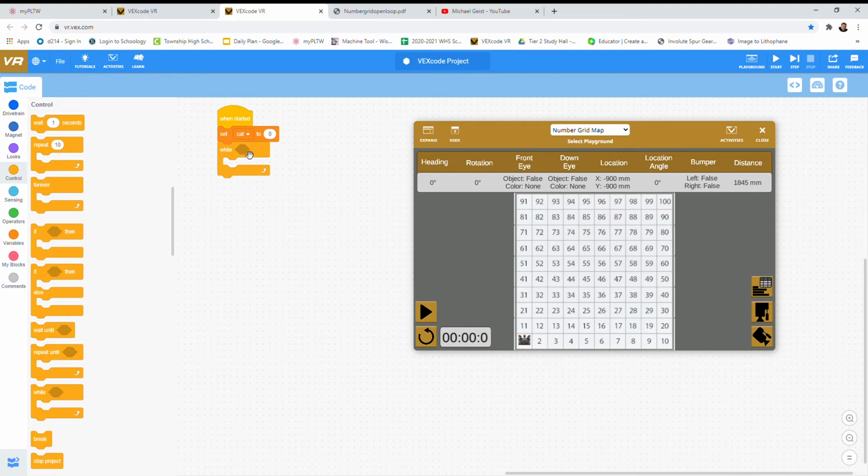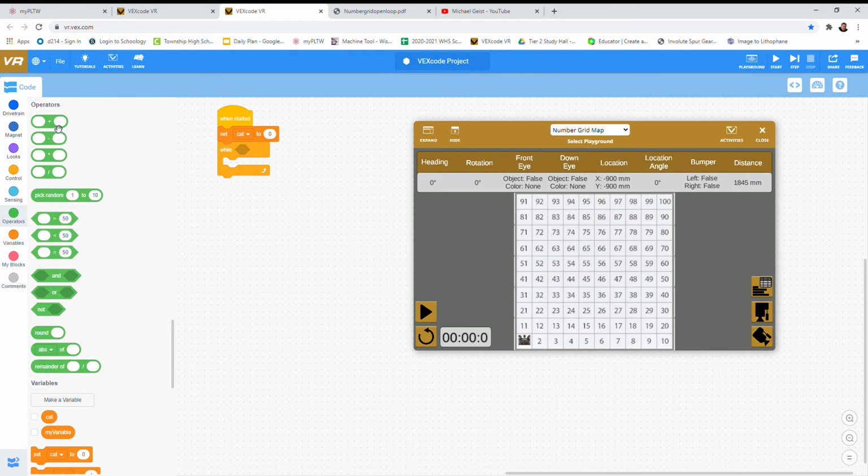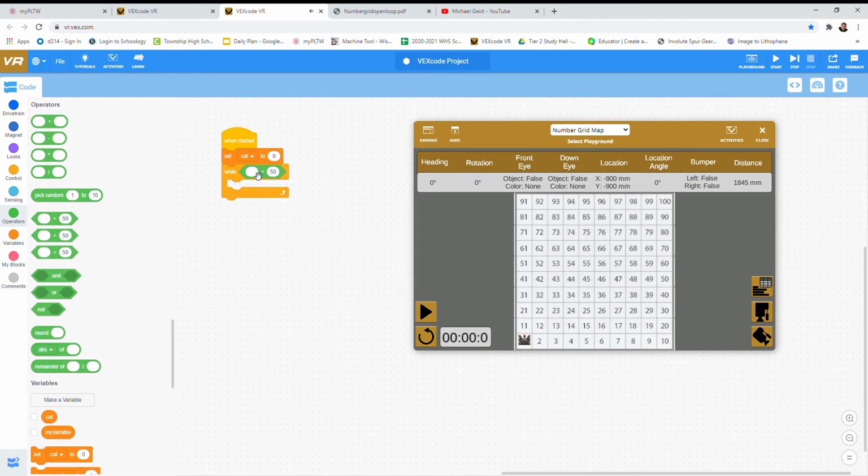So while, and I want to look at this variable, because I want this to continue to zigzag while my cat variable is less than the number of times I want it to zigzag to get to 45. So if I count 1, 2, 3, 4 zigzags will get me to the number 45. So if I go back to my variables, nope, I apologize. I'm going to go to my operators. This is like my mathematical operations. And I'm looking for a greater than, less than. In this case, I want to continue this loop while, and I'm going to drop this one right here, while my variable is less than 4. So my variable is down here. It's called cat. I'm going to drag it into this little circle here and drop it.